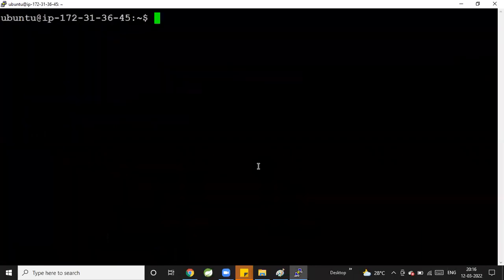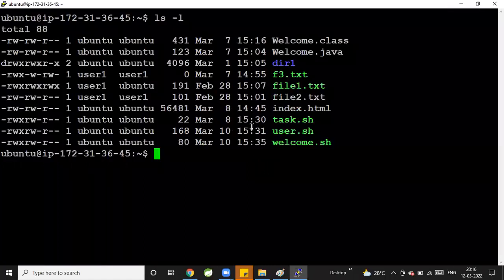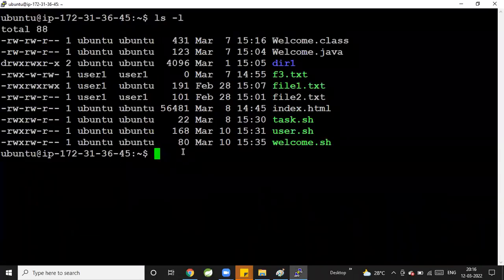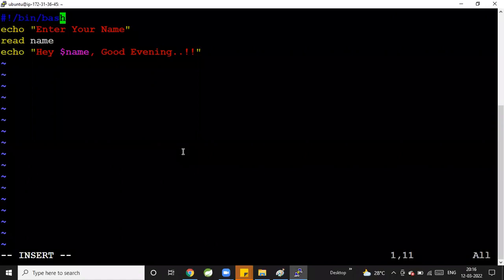Now clear this and run the ls -l command. Can you see here, there are some script files available? Task.sh, user.sh, welcome.sh files are available. Okay, let's go for vi welcome.sh. I'm opening this file in edit mode.